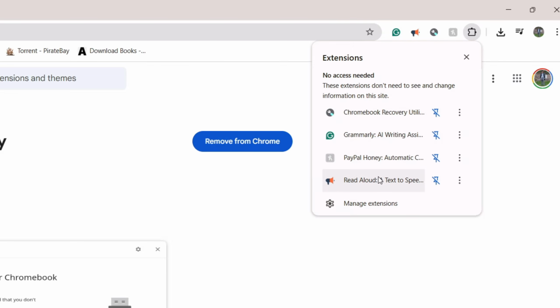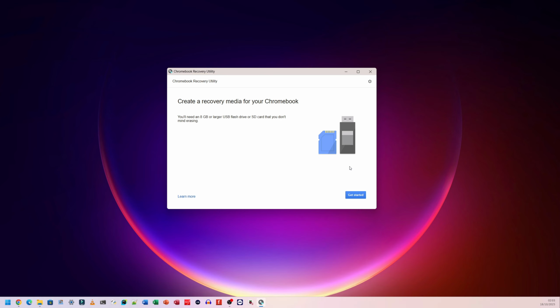You're going to have a drop down list of all the things that you can use. Simply click on the one that you want to pin or simply click on it to open it. Once you open it, this is what you'll see. So I'm going to click on where it says get started. Once you get to this section, I would suggest you plug your memory stick into the computer and then you start going through these steps.